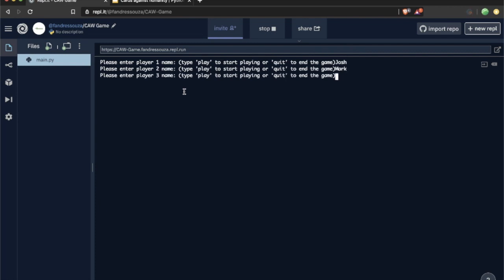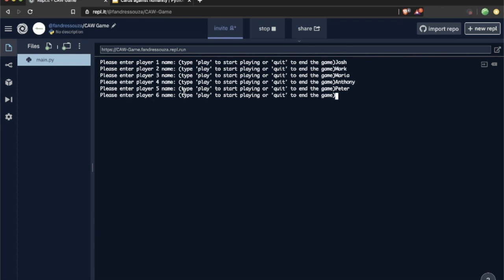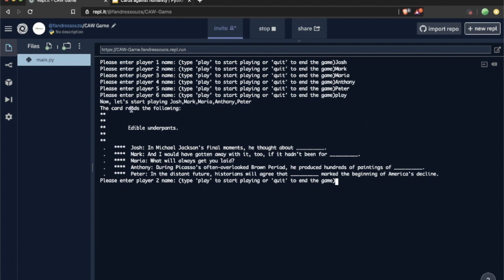Enter player three, Maria. Enter player four, Anthony, enter player 5, Peter, right? Now, I don't want to enter any more names. I want to actually play the game right now. So just type play, right? Awesome. So now let's start playing Josh, Mark, Maria, Anthony, and Peter. These are all my players, right?